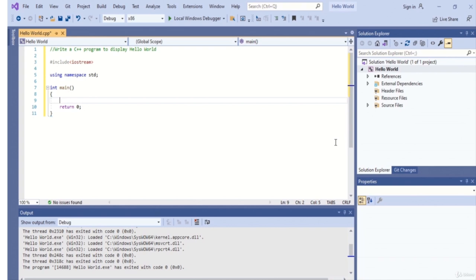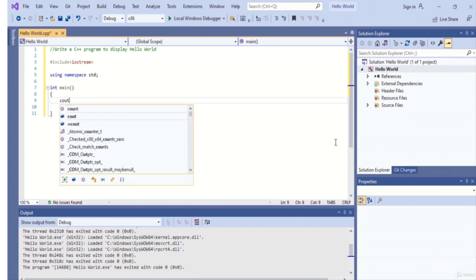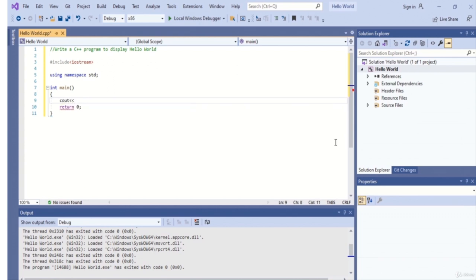Now, what we have to do is display hello world onto the console. For that, we will be using cout, then the insertion operator, and in double inverted commas we will be writing hello world. But before that, if we want to insert it onto a new line, then we will be writing it with the help of slash n. Then we will be writing it as slash t.